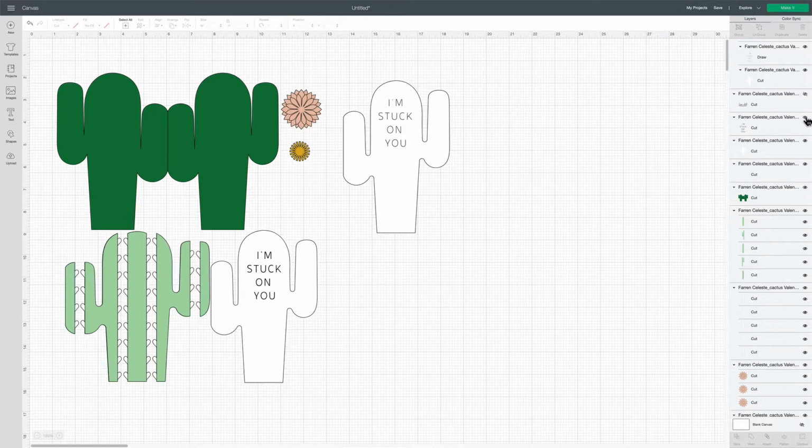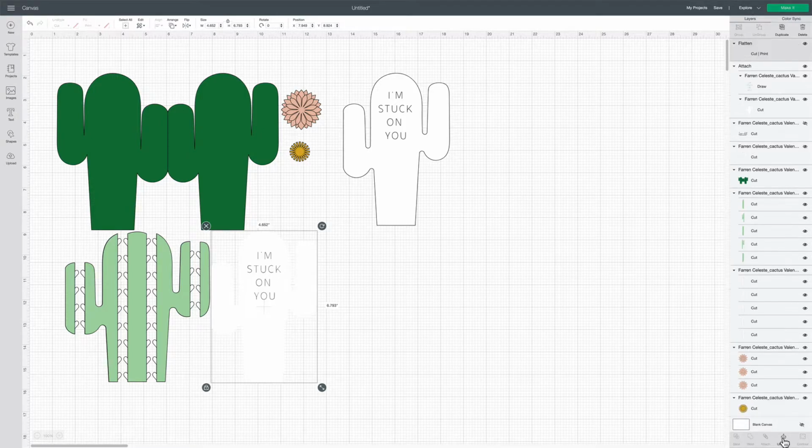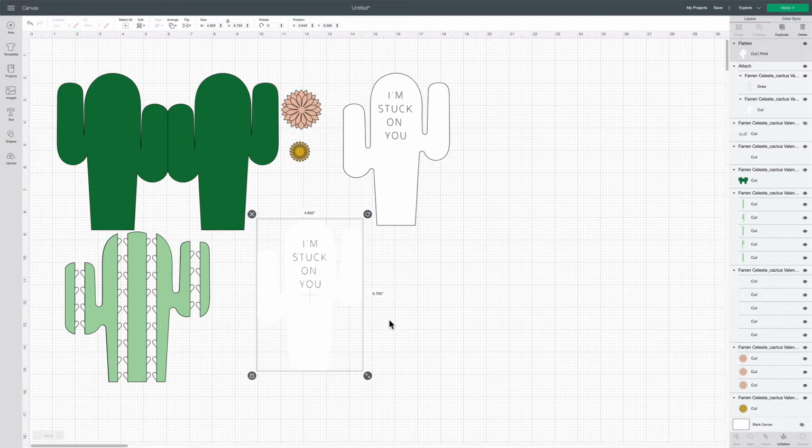Now I'm going to turn that layer back on to show you the print then cut. Now I'm going to show you how to do the print then cut. All you have to do is click and drag to highlight to select the "I'm stuck on you" and the white cactus behind it. You can also do that by grabbing them in the Layers panel like we did earlier, and then click flatten. This turns it into a print then cut image.